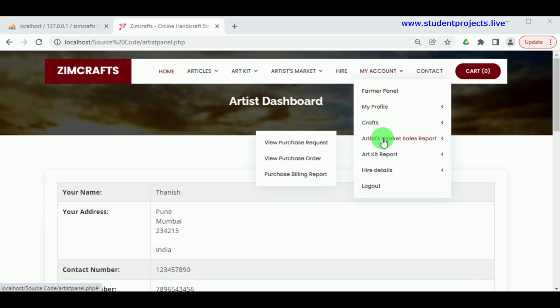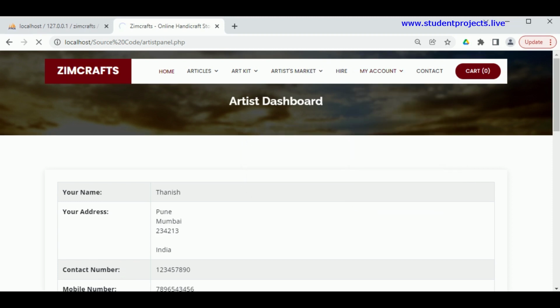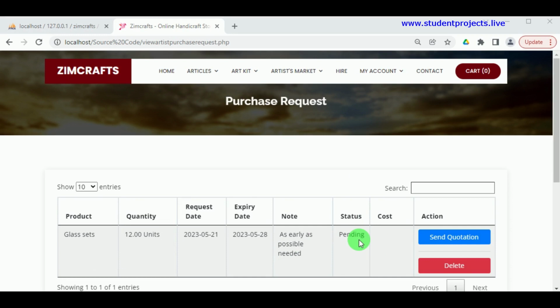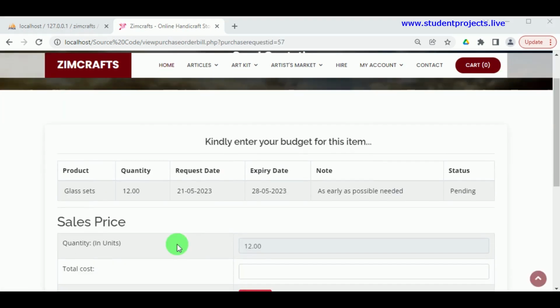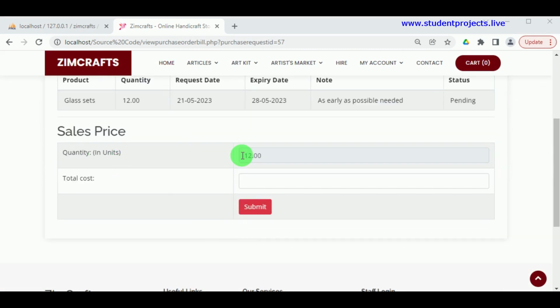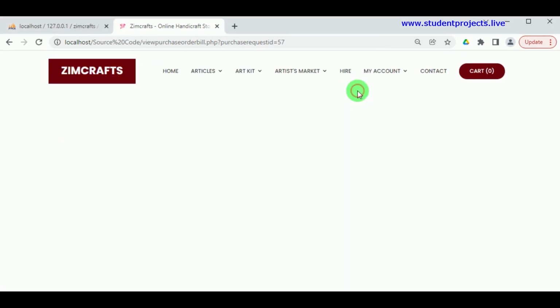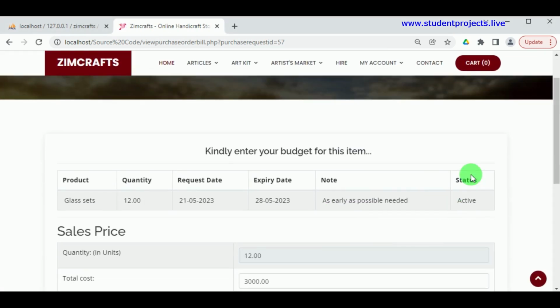In Artist Market Sales Report, in View Purchase Request, here we can view the purchase request sent by the customer. The artist can delete, or they can click on Send Quotation. We can see the status is pending. The artist must mention the cost of the produce. Once the cost of the produce is mentioned, by clicking on Submit, the quotation will be sent to the customer, that is the purchase order will be sent to the customer.